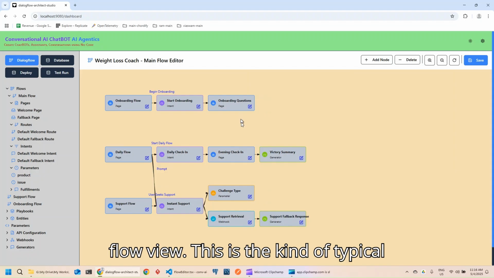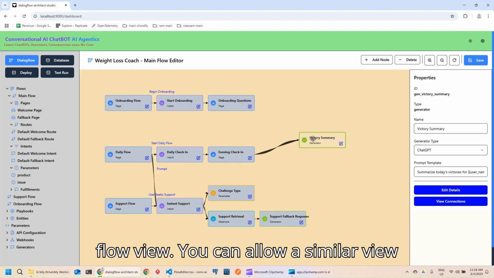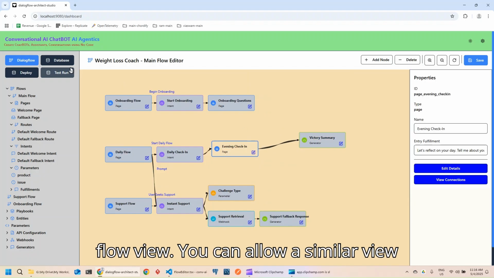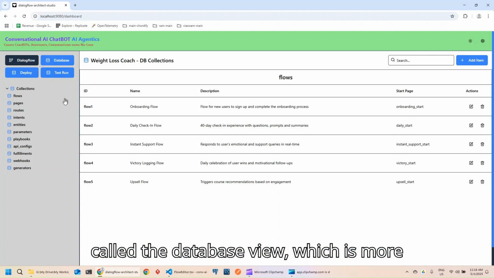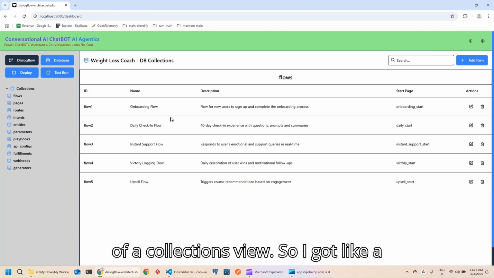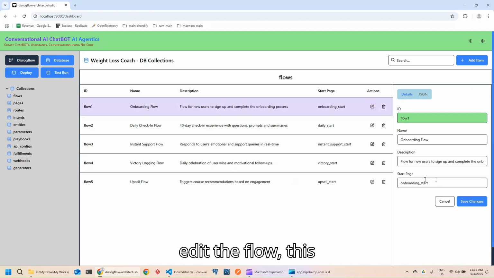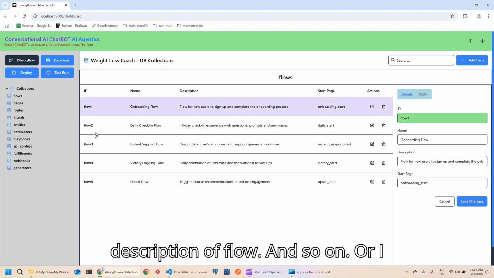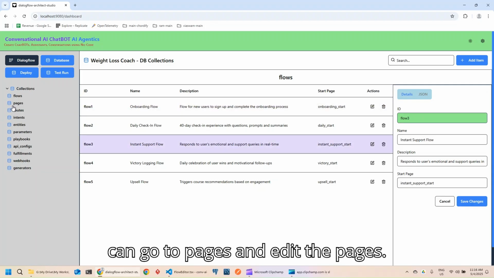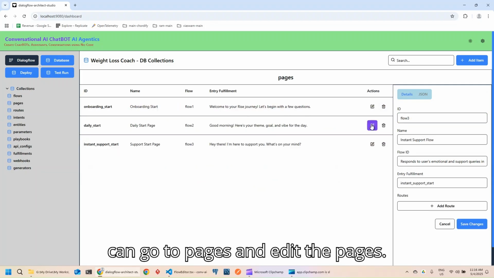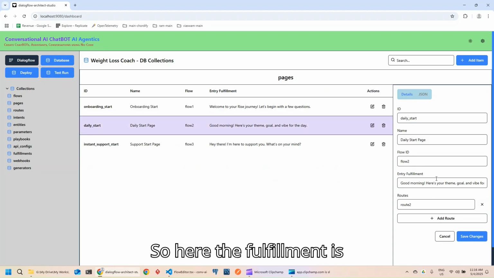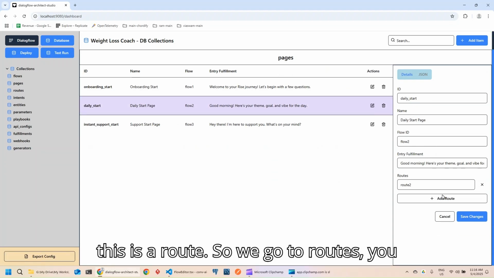So this is the flow view. This is the typical flow view. You can also have a similar view called the database view, which is more of a collections view. So I have a bunch of flows here, and I can just go and edit the flow, the description of the flow, and so on. Or I can go to pages and edit the pages. Here the fulfillment is this, and there's a route.